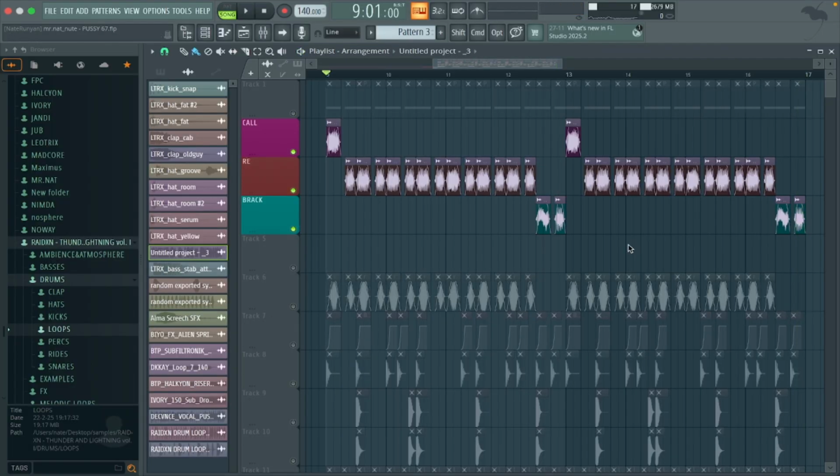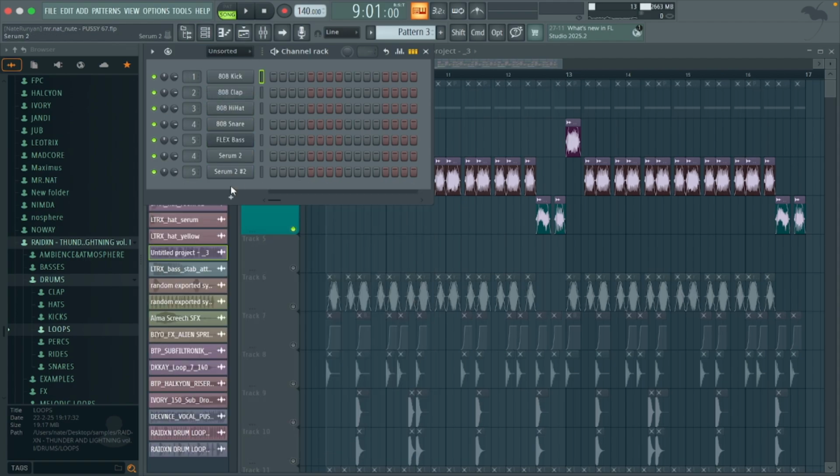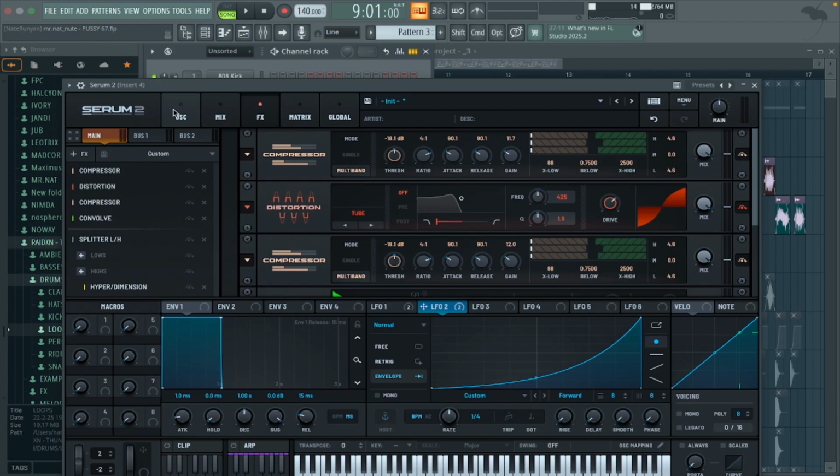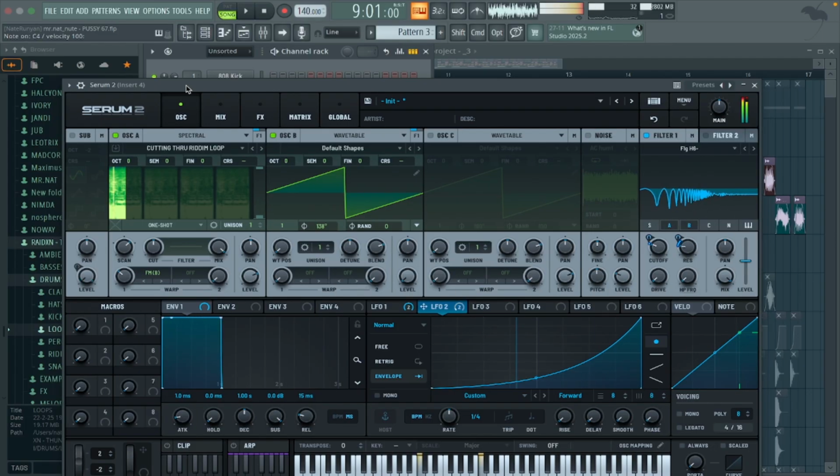So originally this patch was made in Serum, which I think I still have in here. Yes, so it's just this. What I did to make this was I went to the spectral wave and then I put in a bass. I cut it down a little bit and then I put the scan rate at like 70. It doesn't really matter. It just makes it longer.